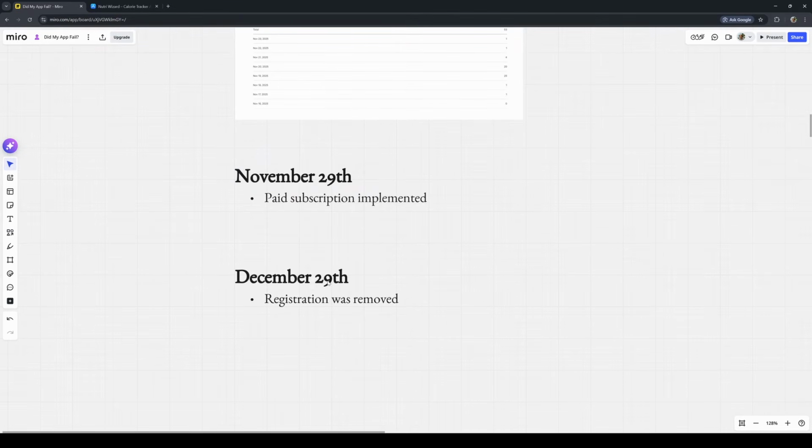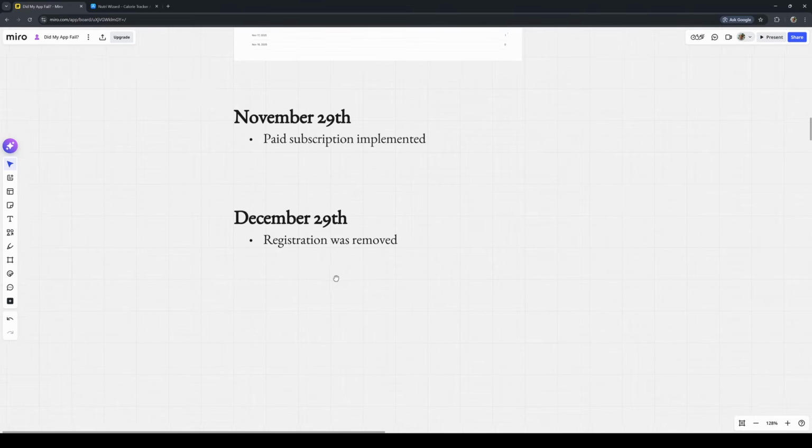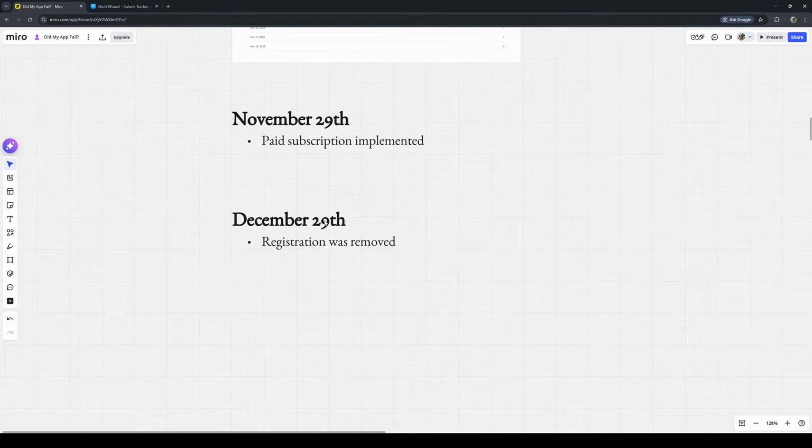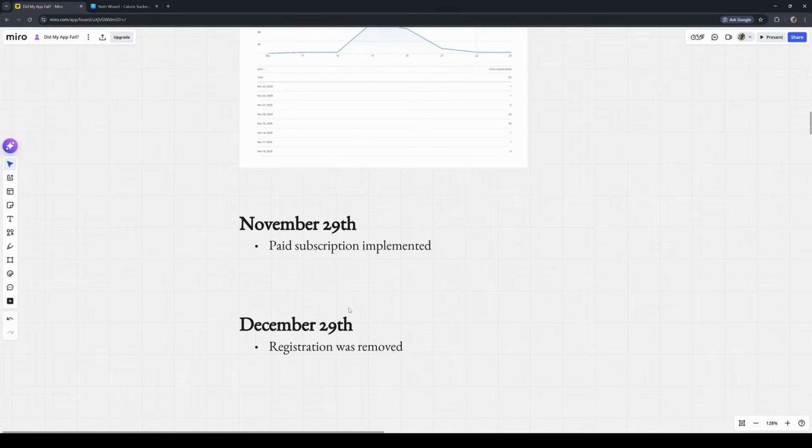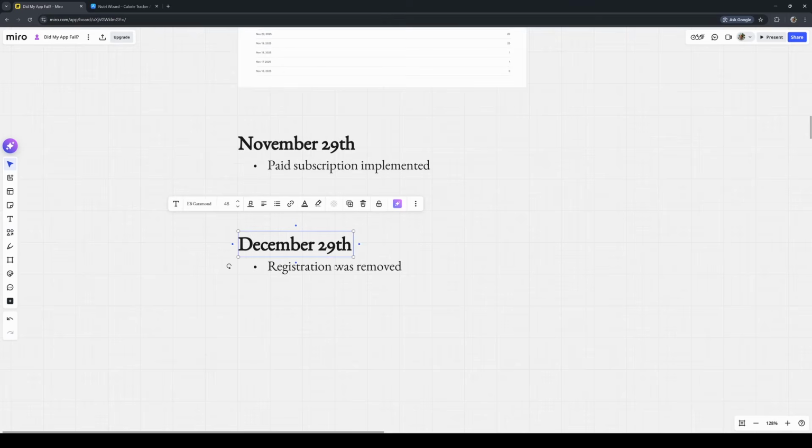And there was a lot going on in my job. I needed to finish up lots of things until the end of the year. It was only on December 29th that I removed the registration, because previously I had registration with user email address, and then I just removed it altogether and enabled anonymous users to use the app.